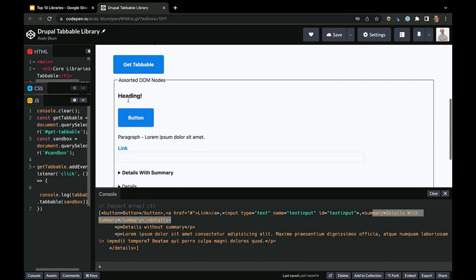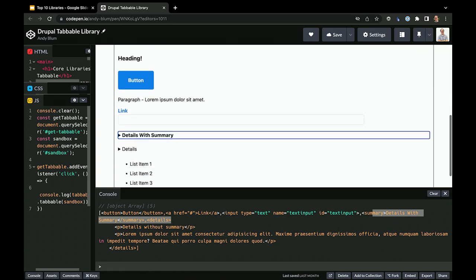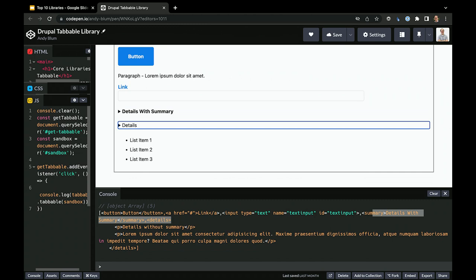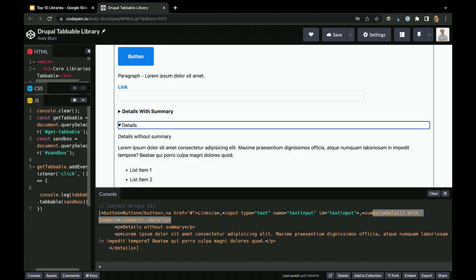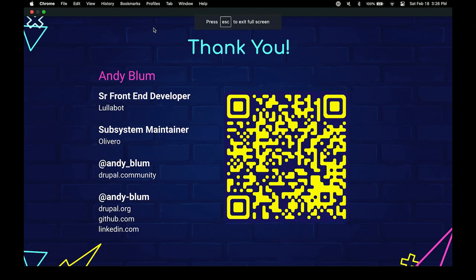And if we go through and we actually tab these, we get our button, which has a super visible outline right now. We get our link as expected. We get our input as expected. We get the summary of a details element, and we just get the other details element, but it is actually the contents there. And that is tabbable. Woohoo! Thank you. That was super fast.